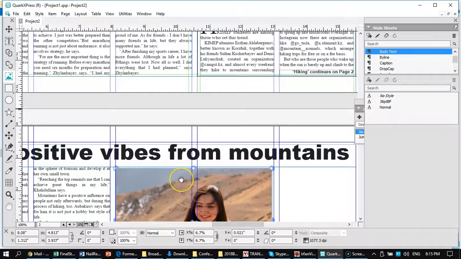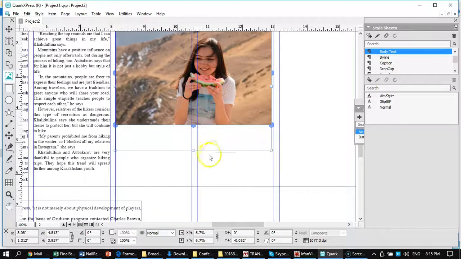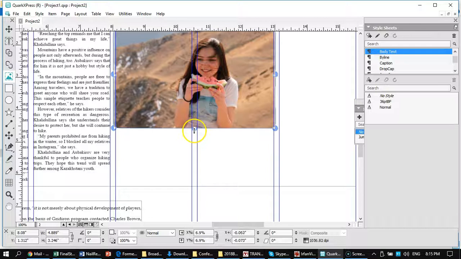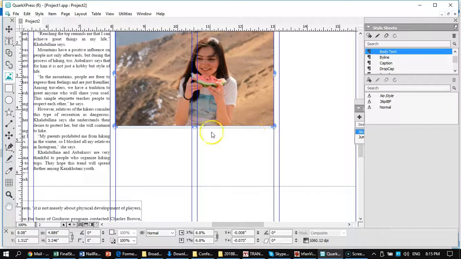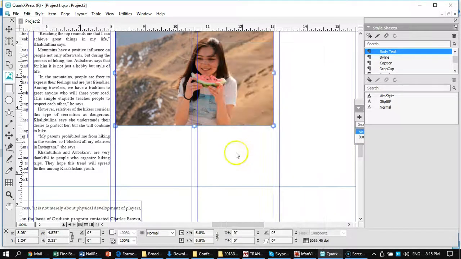Bring her up. And bring the text box, it should be a little bit wider. I see I didn't make it quite wide enough. Okay. We want some of the background, so I'm not going to crop this anymore. I want the mountain background to it. I'm going to tell the fit box to picture now.